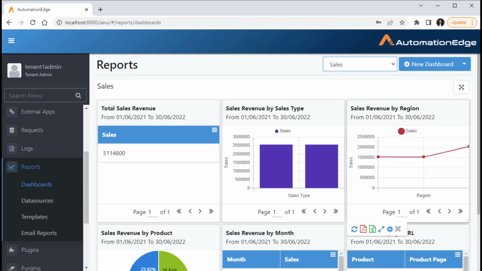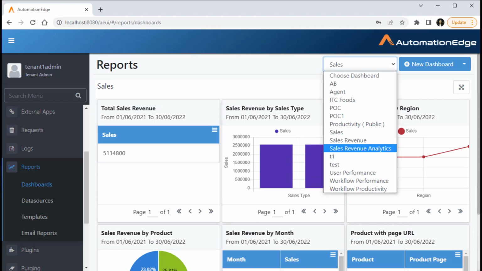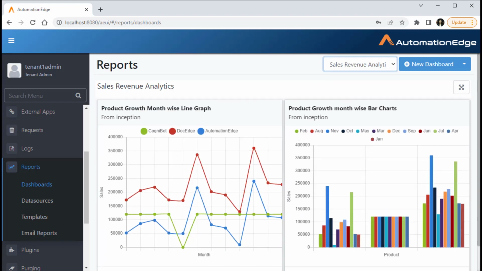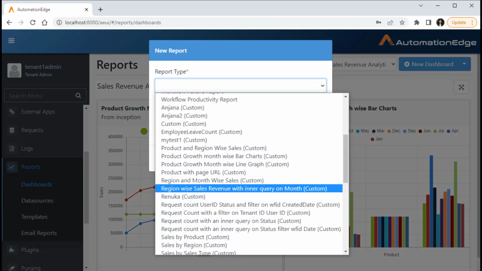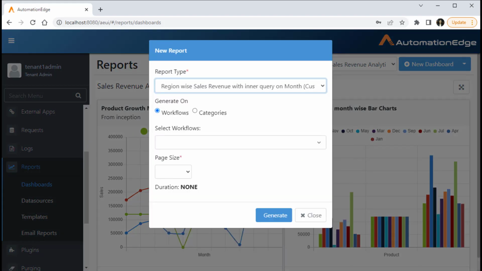In this video series, we created 6 reports on the sales dashboard, and now we are adding reports to the sales revenue analytics dashboard. Let me add a report. So region-wise sales revenue with inner query on month. I will leave the select workflows blank as I do not want to filter by workflow ID. Select a page size and the duration is null. It will capture the entire data set, generate the report.